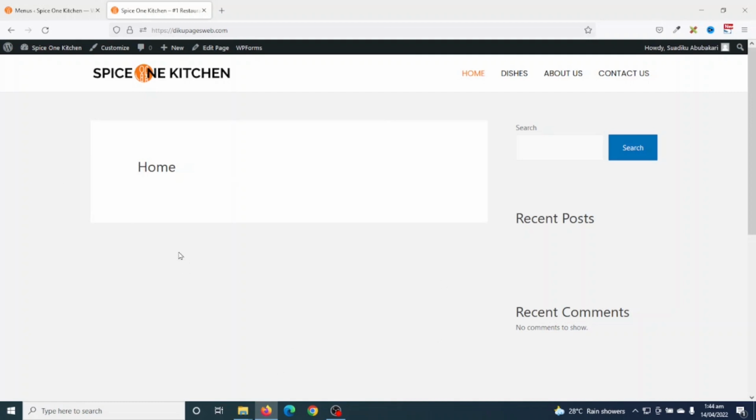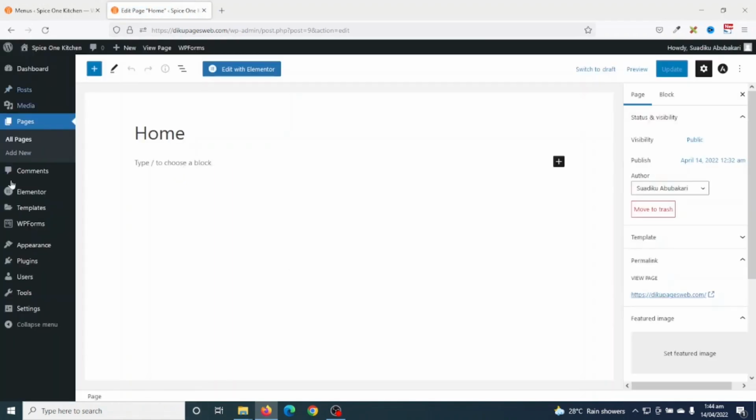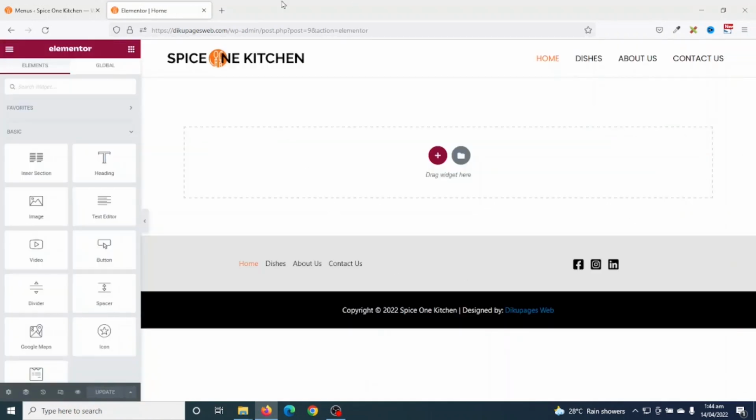So to design our website, I click on edit page. Take note, you need to be on the home page before you click on edit page. Right now, I'm on the home page, and this will take me to the back end. And still on the home page, I go ahead and click on edit with Elementor right here. And this will take me to the Elementor editor.